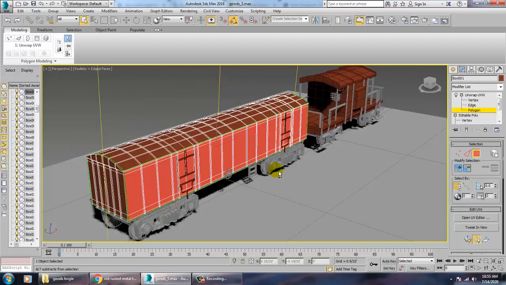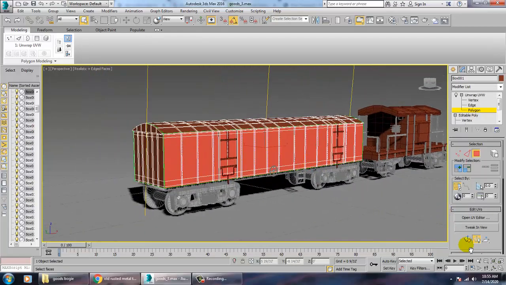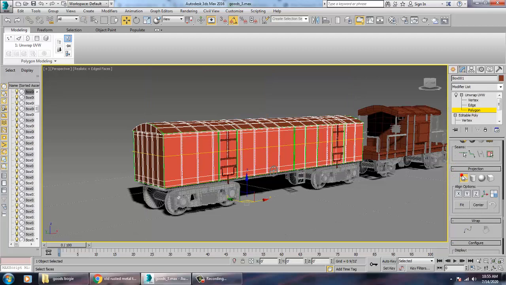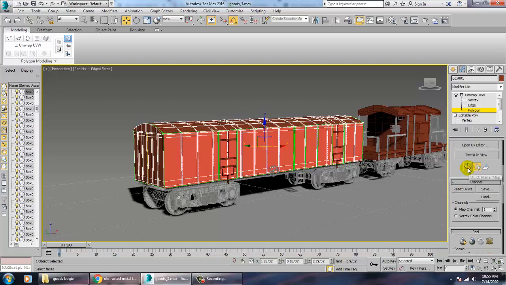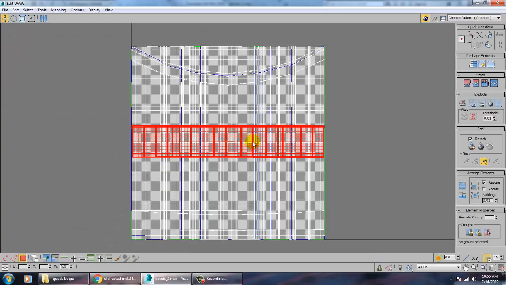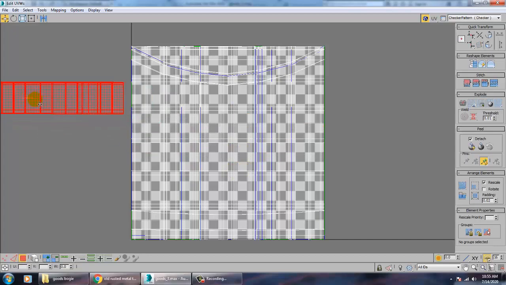So once you're done with this, let's go down into the projection, take the projection as Y, and say quick planar map, open UV editor. So what I have done is I have generated this. I'll just push this out over here.